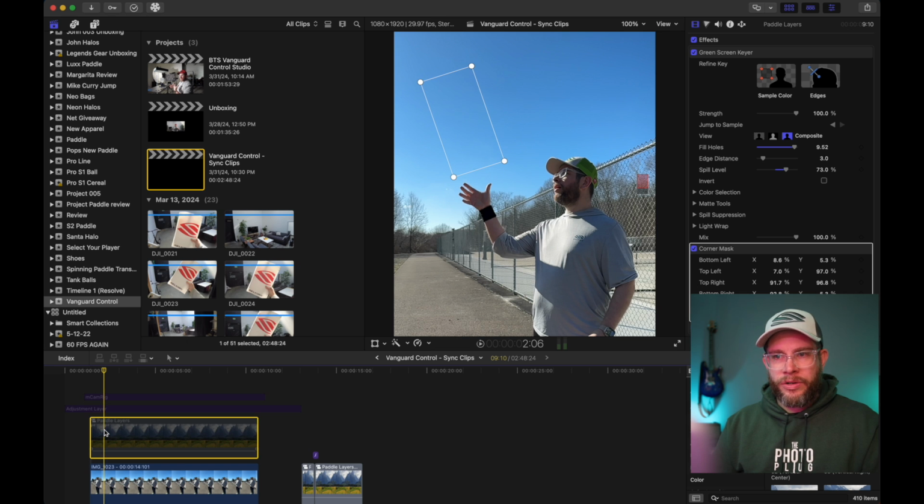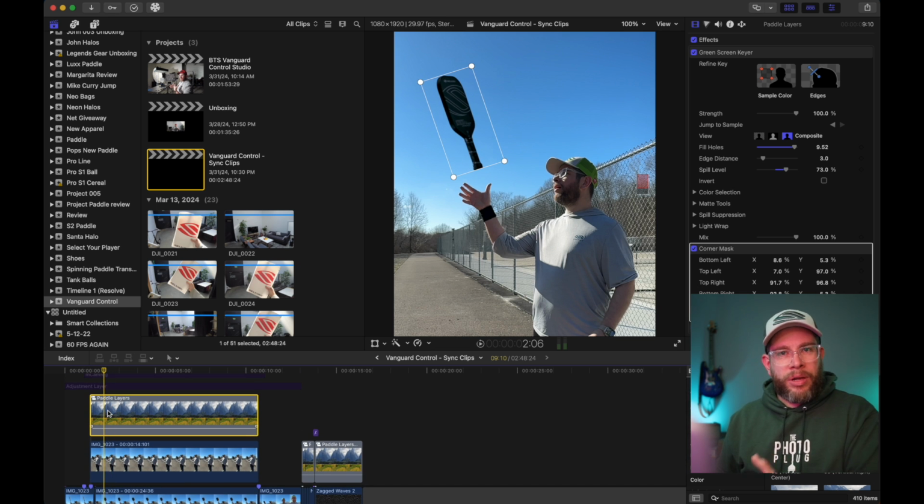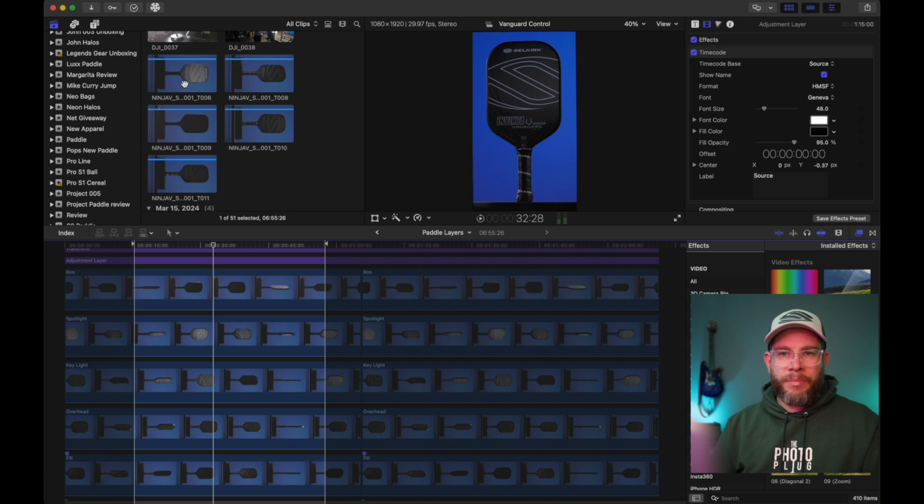So here I can just kind of turn that on and off. And what I'm doing here is I'm utilizing compound clips. So essentially think of it like a group. And inside of there is where I actually lined everything up. So let me show you what that looks like. And you can see them there in my browser. I can scrub through those, but here inside of this compound clip, which I've titled Paddle Layers, are each one of the individual lights. So in this case, I've titled them Rim, Spotlight, Key Light, Overhead, and Fill.